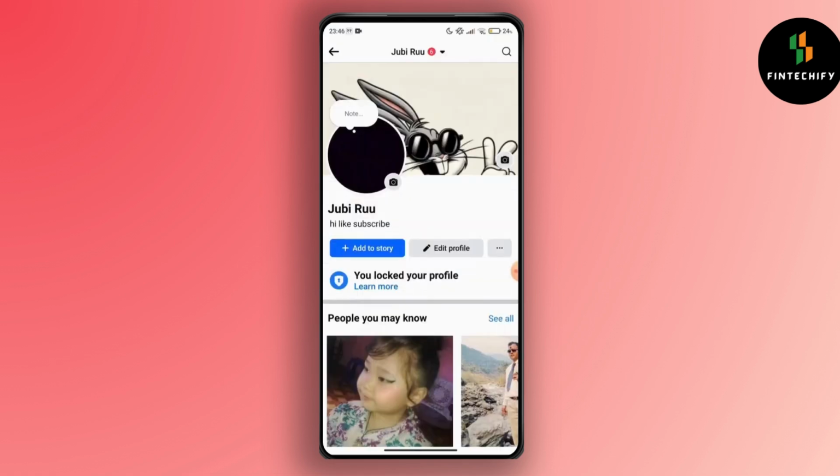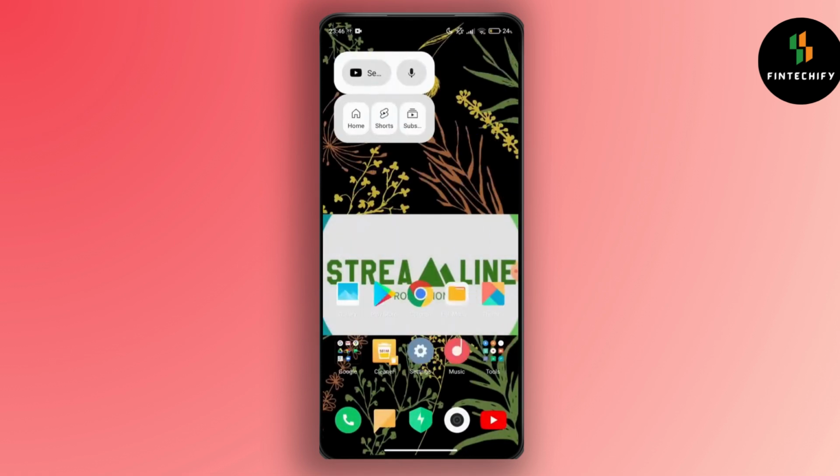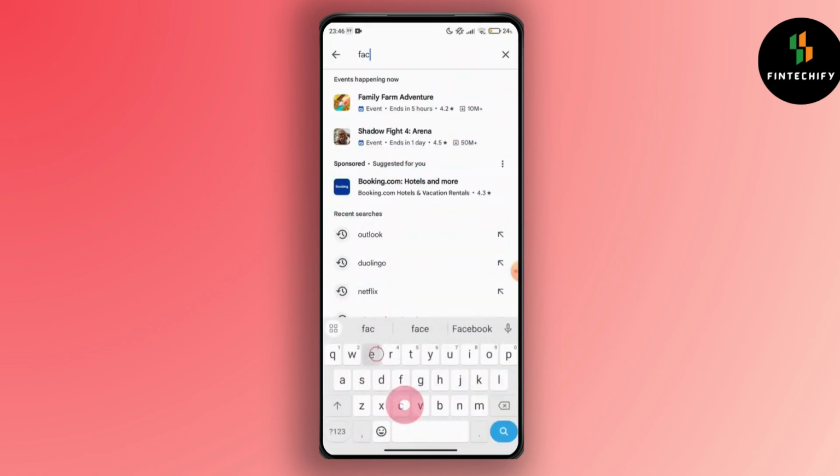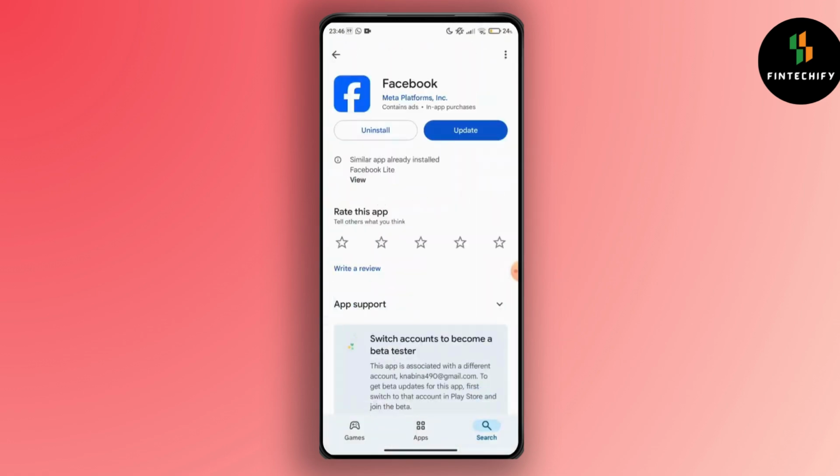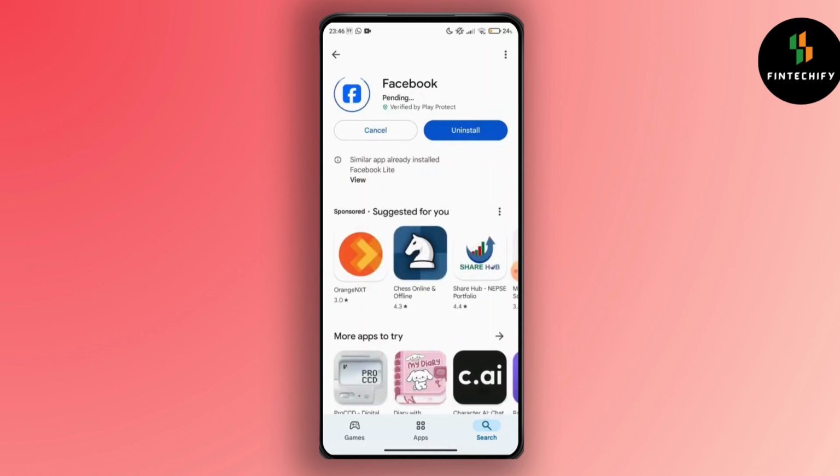So for that, you have to check for the update. Ensure you have the latest version of your Facebook app installed on your device. For that, you have to go to your Play Store or Apple Store and search for Facebook. Once you have searched for Facebook, here you can see the update available. Then you have to update your Facebook.